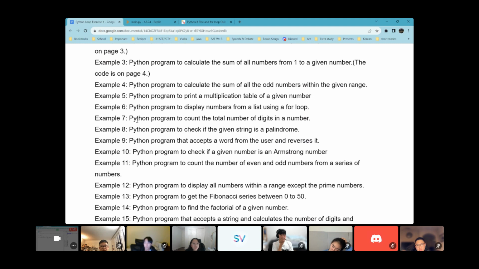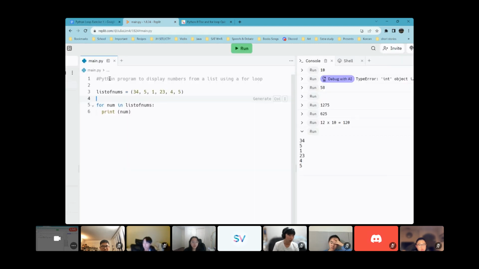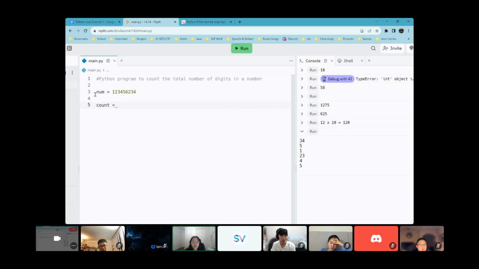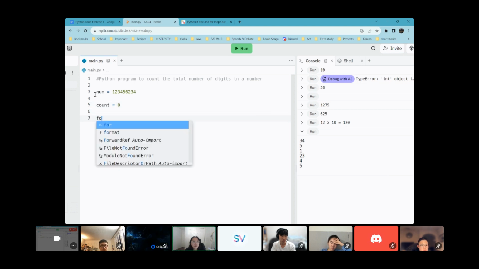Okay, number 7. Create a Python program to count the total number of digits in a number. So like before, let's just begin with a number to begin. And this time, let's make it a bit longer, like that. And typically you might use a different method, but you can use a while loop in this case. So let's begin with a count at 0 just to keep track of how many digits there are.